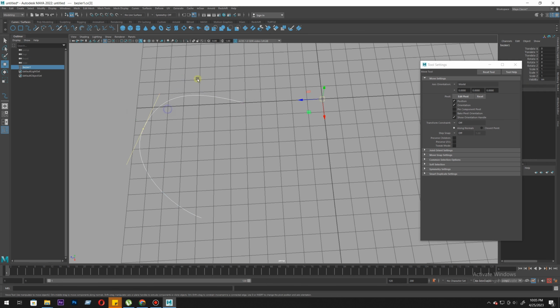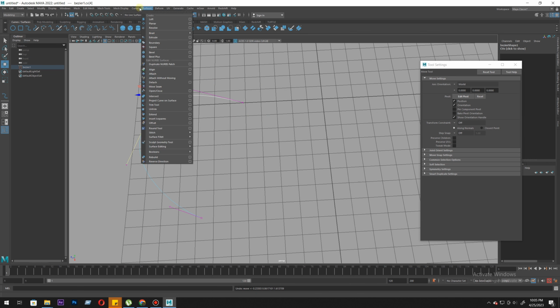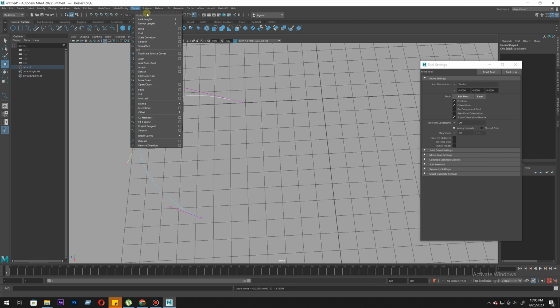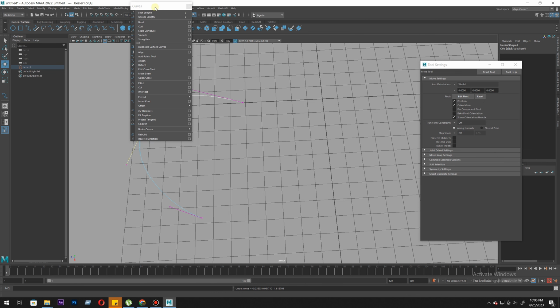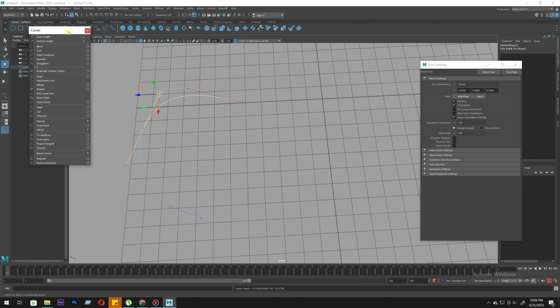So let's see, we want to break the tangent and move both points independently. So you need to go to curve. You will find the curve in the modeling tab. Let's take this curve. If you click on the top line here, it will just float around and you can move it.